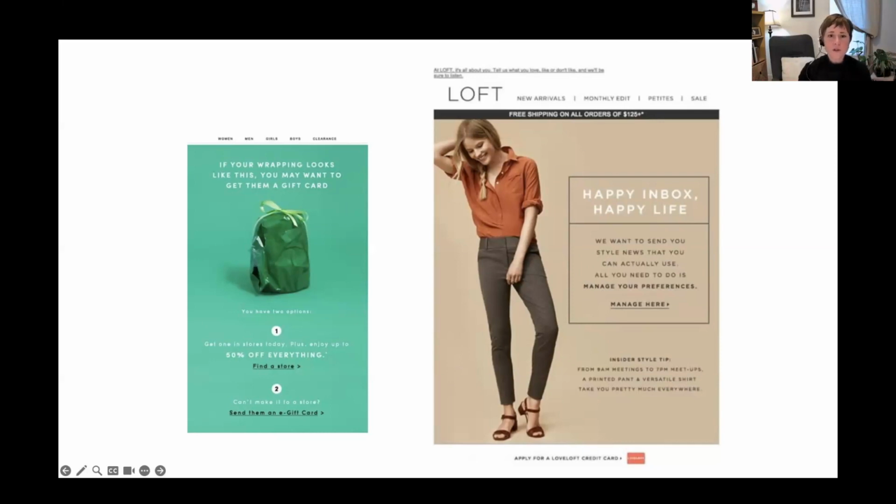We want to send you style news that you can't actually use. All you need to do is manage your preferences. Okay, so I think that's a re-engagement email is what I'm looking at. Insider style tips. So it gives tips too at the bottom. Fancy for sure. Love this, classy, impactful message is delivered well in brand.